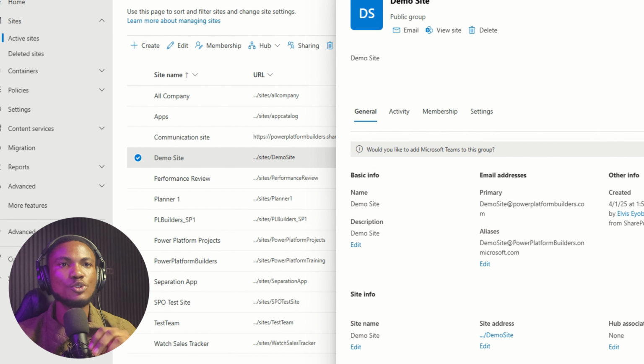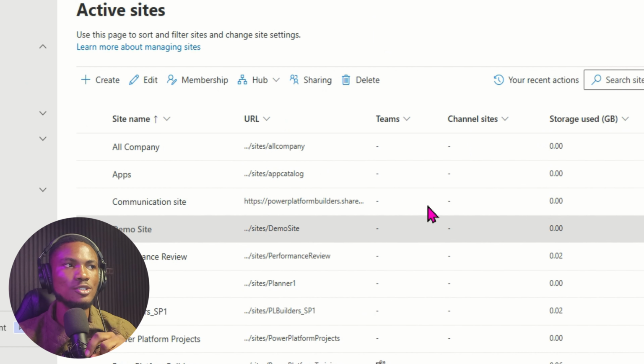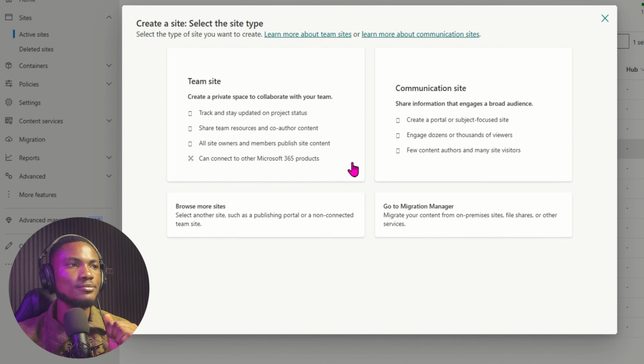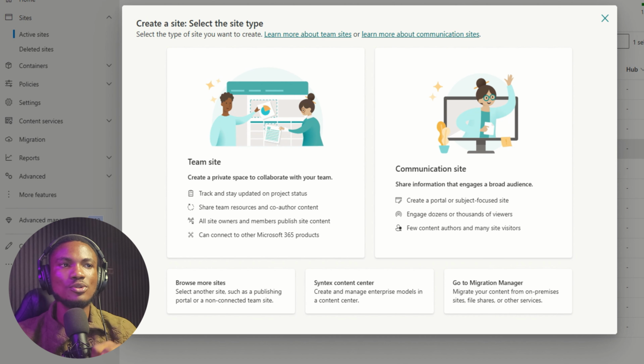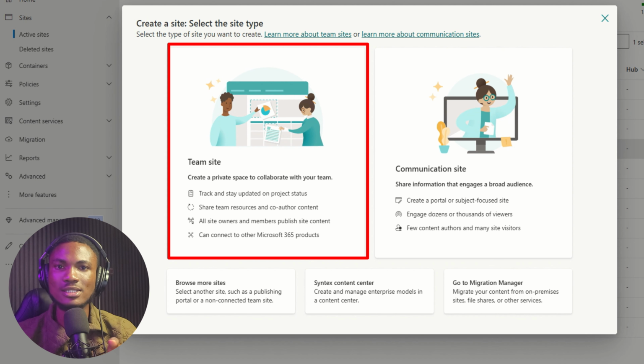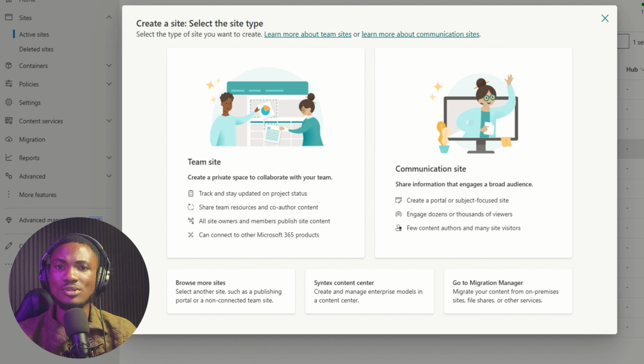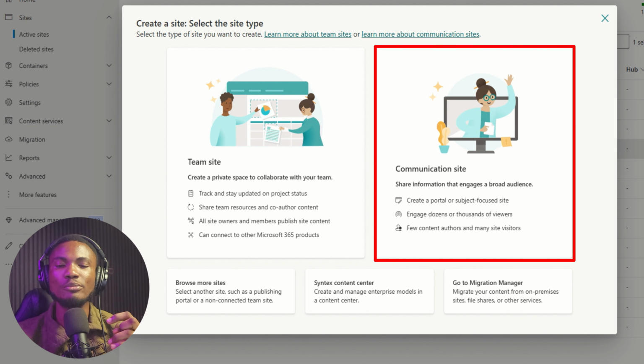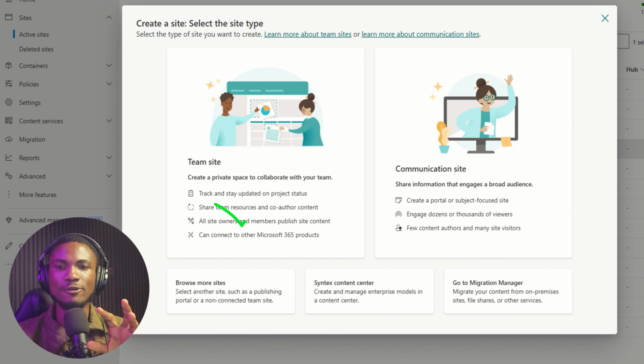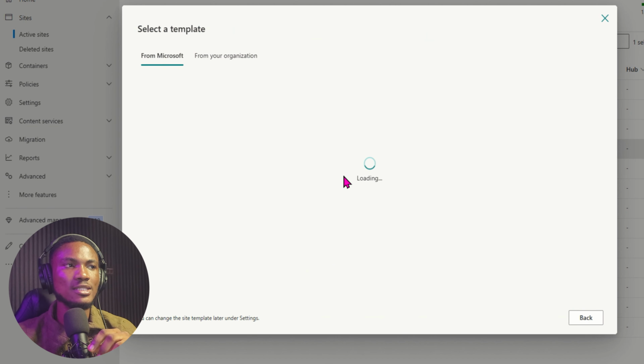I'll go over here because I need to create a new SharePoint site so that you can see. So what I'll do is say create. When creating a SharePoint site, you must know that there are two types. One is a team site and the other is a communication site. The team site is mainly for collaboration, sharing documents and lists among a group. Then the communication site is for broadcasting information to a wider audience. Most times you want to go for a team site for the purpose of creating data sources and storing files and all that. So I'll click on team site here.